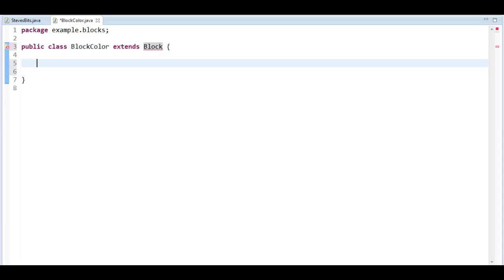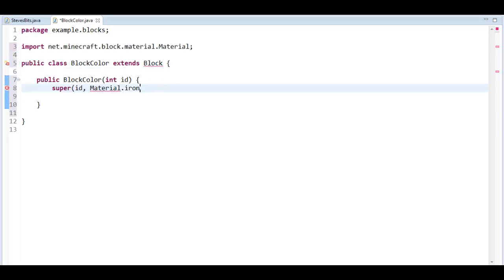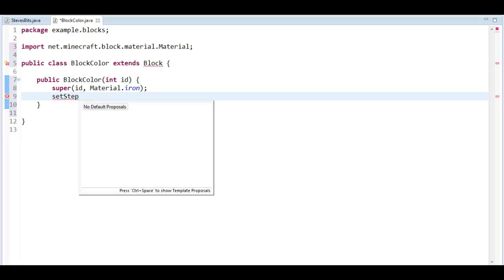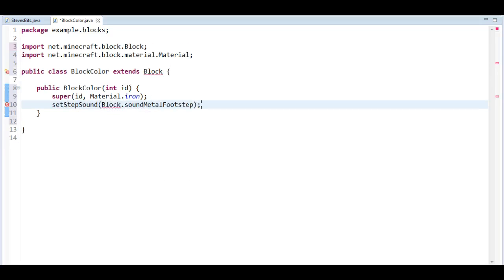First of all I need to add some of this stuff, like block color, like so. This is the constructor, and we need the ID, of course. So basic stuff. We'll get to the bit operators in just a second or two. Super here, and let's send it the ID. We can work with, I don't know, the material of iron. That's totally fine. Set step sound, let's use the metal sound like that. We got some basic setup here.